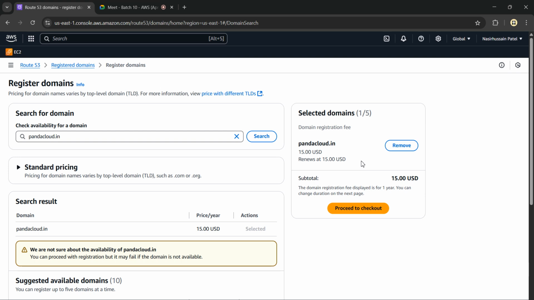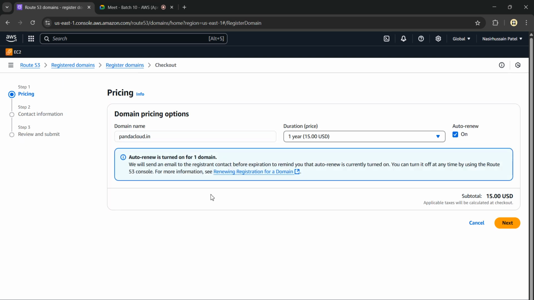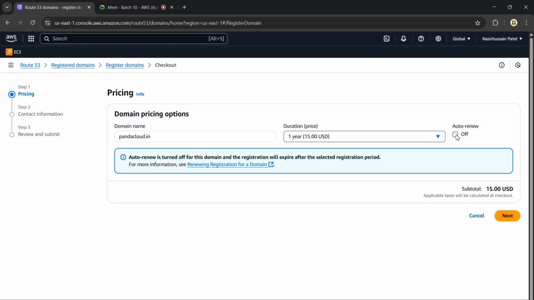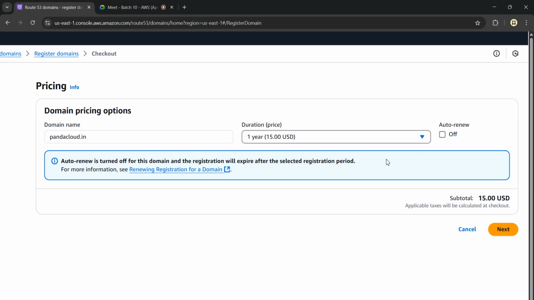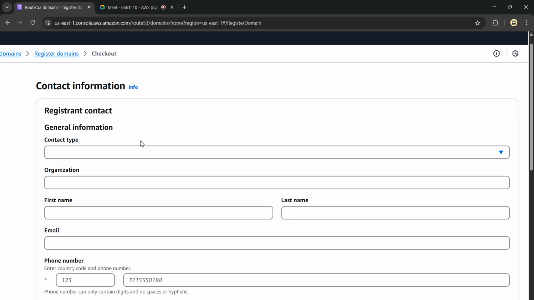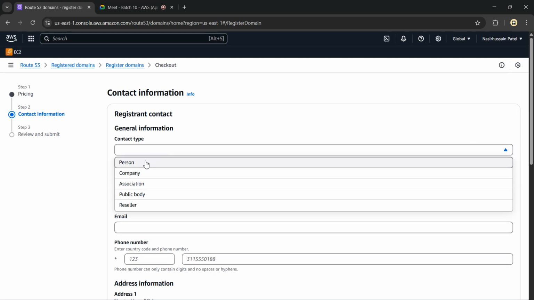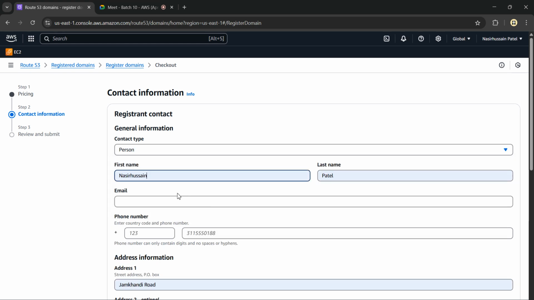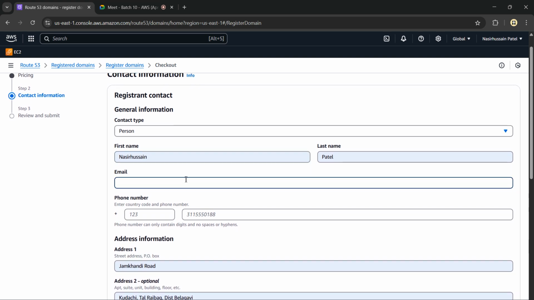Okay, now I will just search for pandacloud.in. Let me just select it. It will go to the cart, and I will proceed to checkout. I will just untick this auto renewal. I don't want to renew it after a year. I just want to register it one time, and just click on next. Here I need to provide the contact information. So let's say I will just select as a person. I will give the required information.